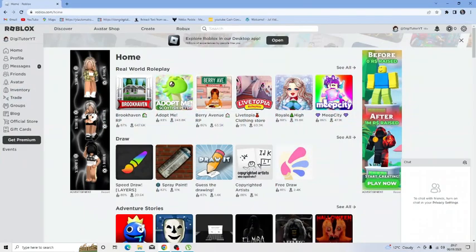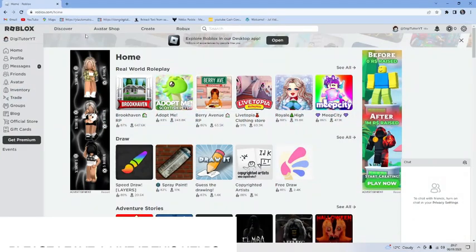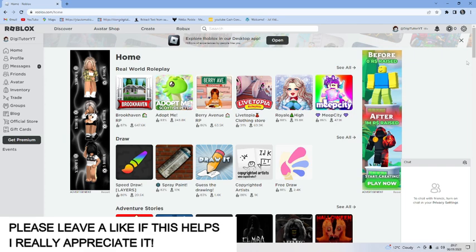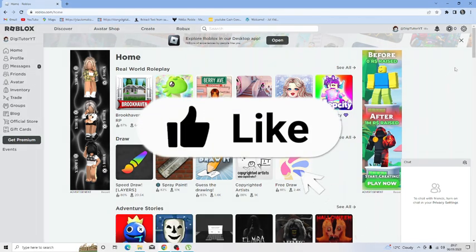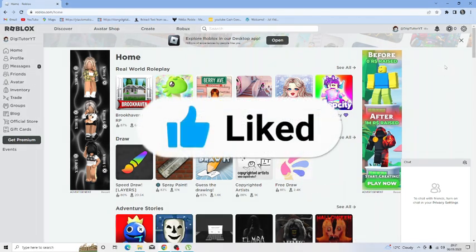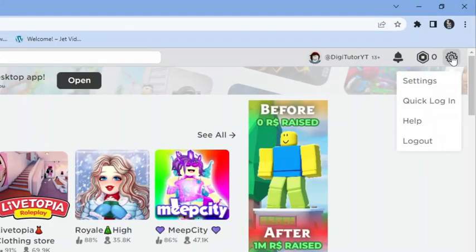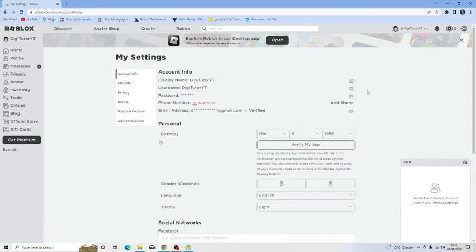And of course, the first thing you're going to want to do is come across to roblox.com and make sure you're logged into your account. Once you've logged in, it's very, very easy to do. All you want to do is come to your settings. So if you go up to the top right hand corner, click the gear icon and click on settings. This is going to take you straight across to the settings page.